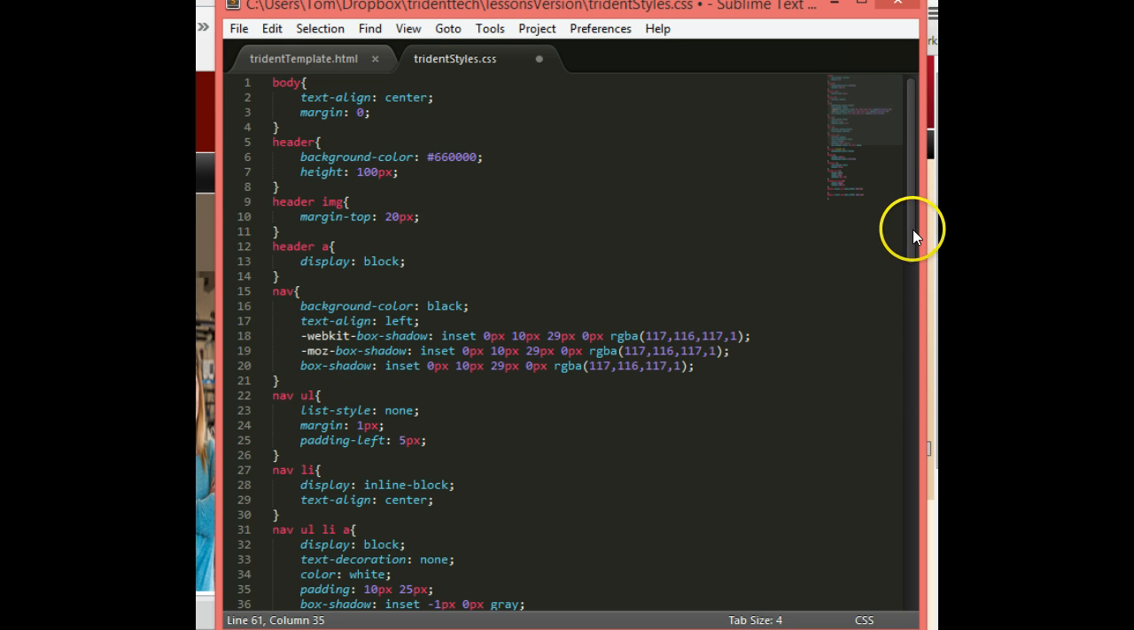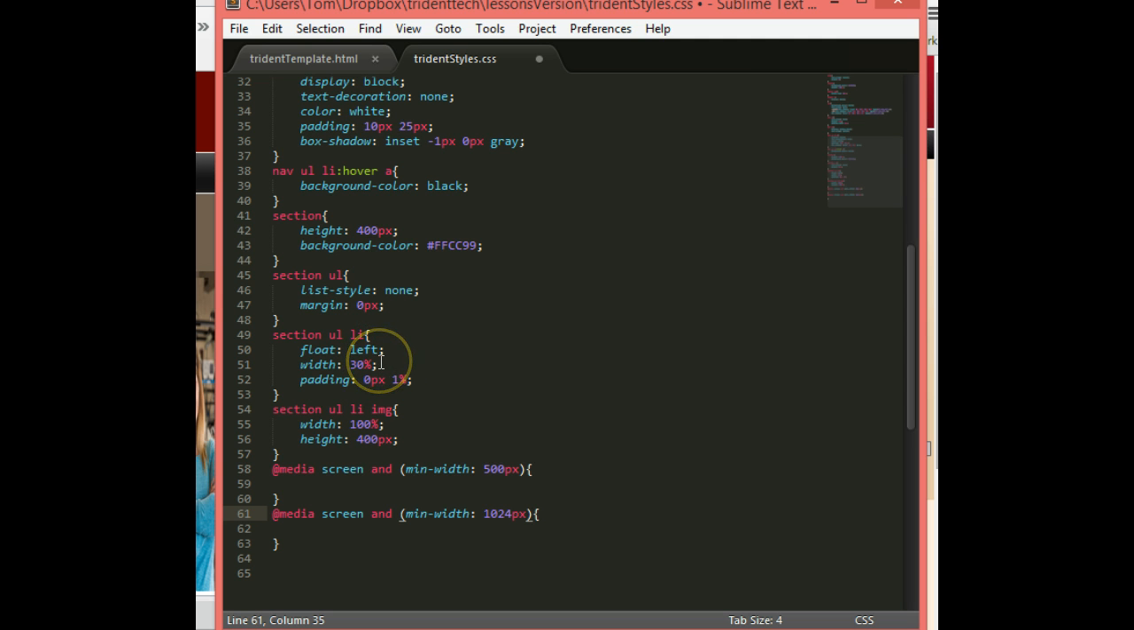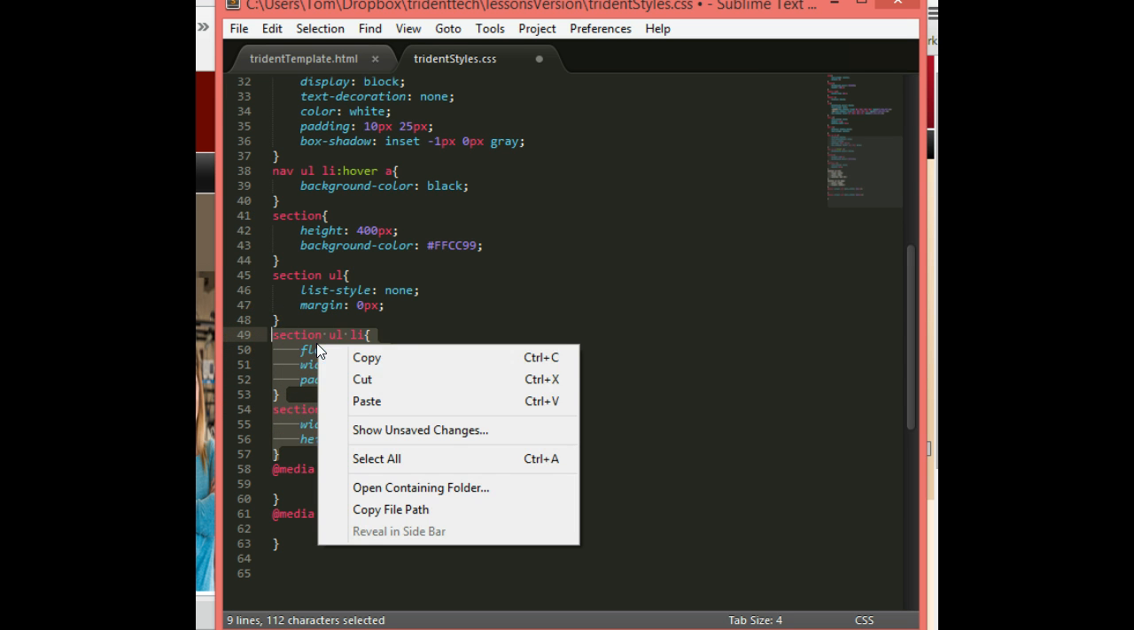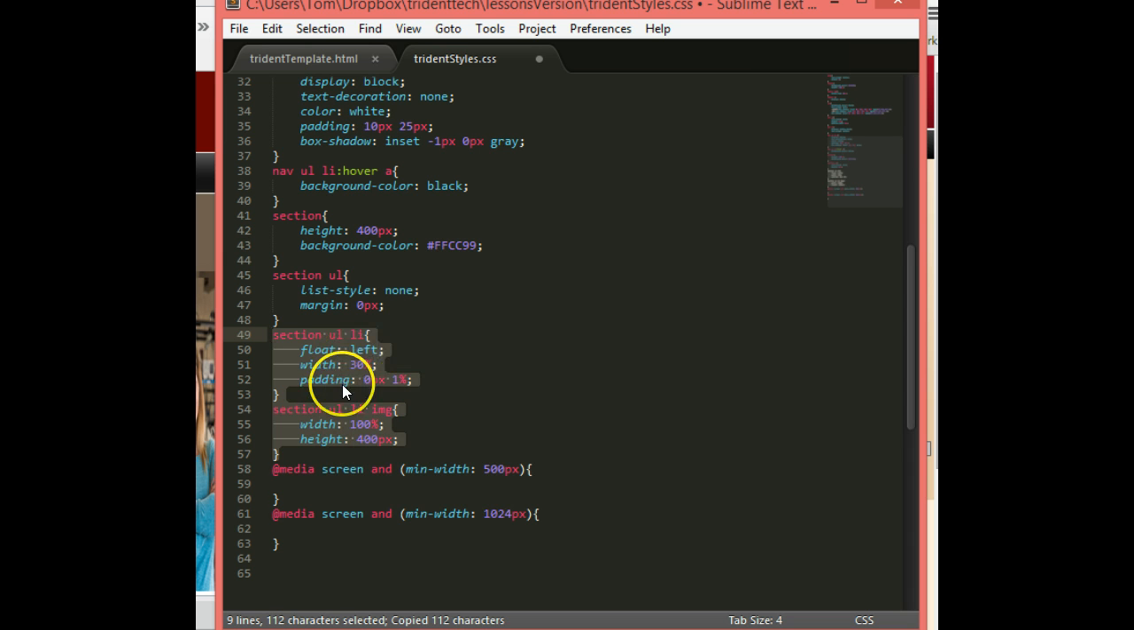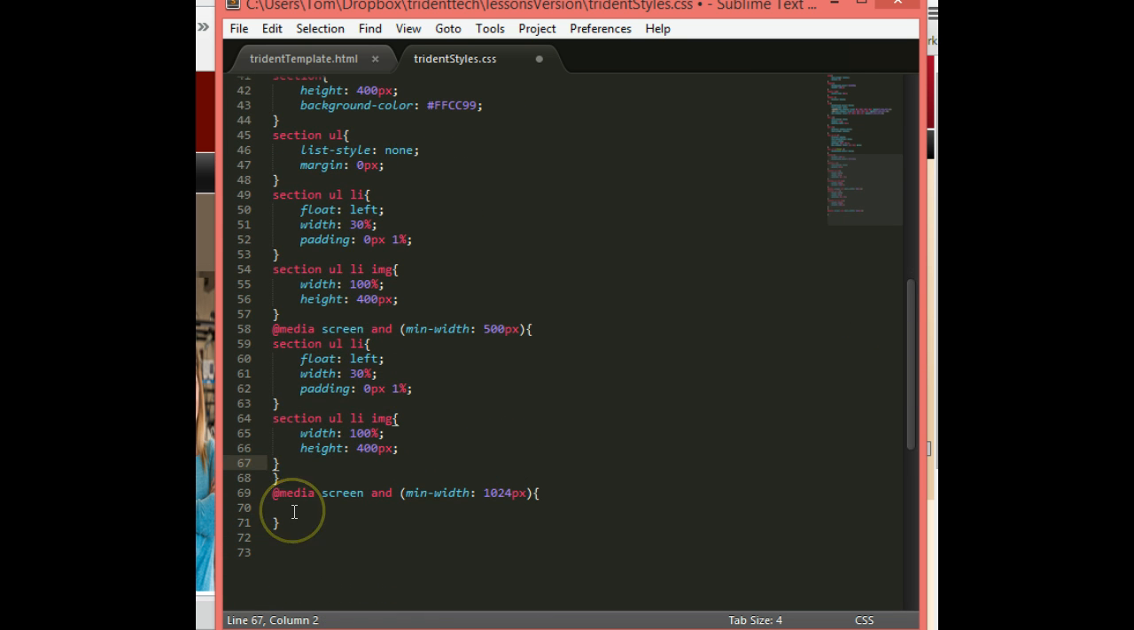So if we take a look at the section, where is it? So we have a width of 30% and a float left, and it's 400 pixels. These two things are really what we're going to be changing each time. So let's go ahead and copy these two and paste them into our screen sizes, so we can change them and see how that impacts everything.